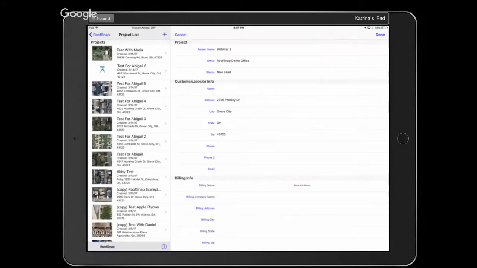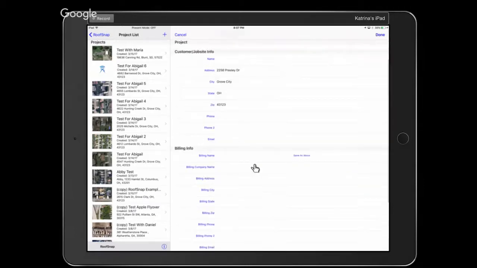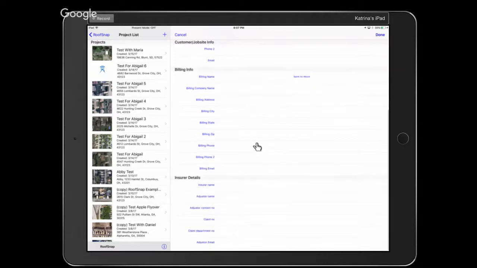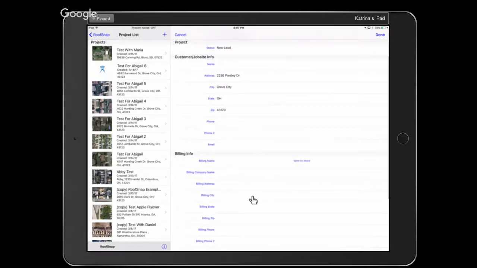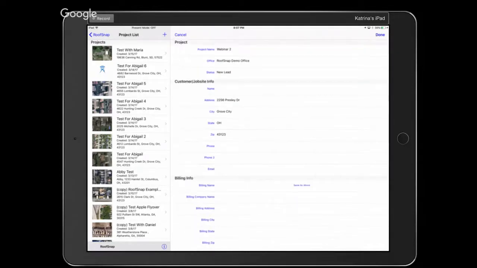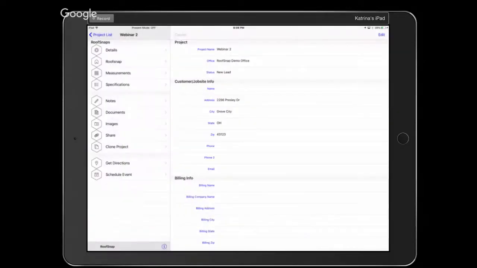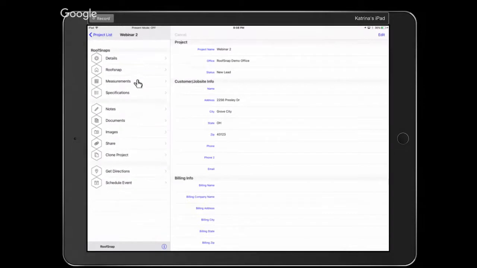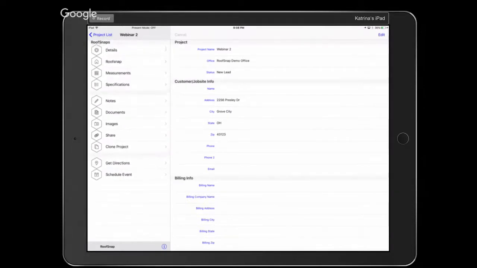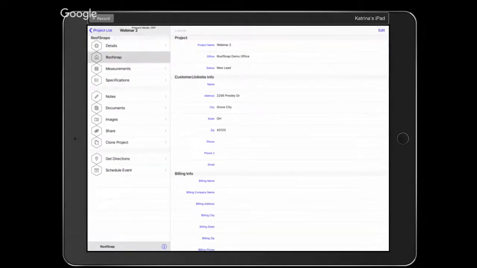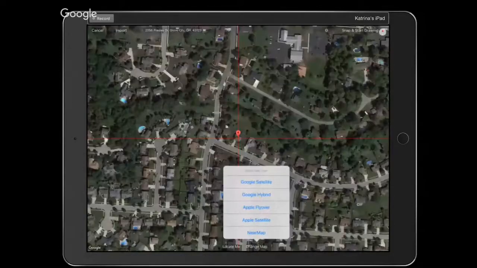All right, so I put in an address here. Of course, I can fill in any customer specific information, billing information, and insurance details if that applies, and then just press done here. I typically just like to move down the list here. So we're currently in the details screen, and I'm going to hop into the RoofSnap and see what kind of imagery we have for this location.